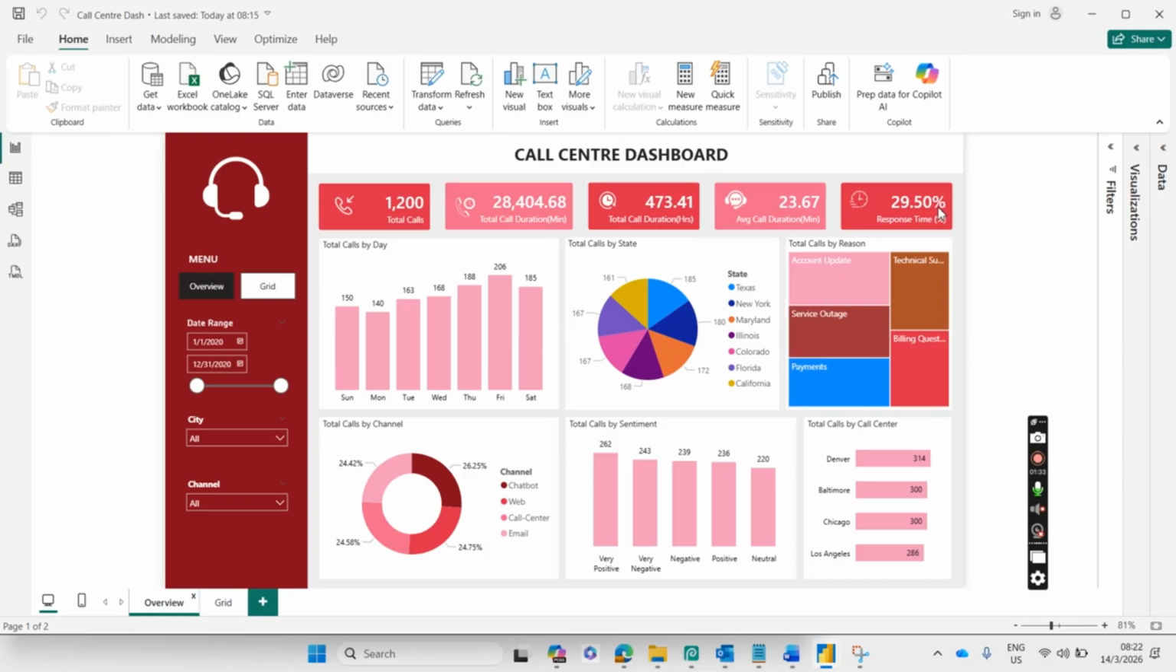When we're talking about response time, this is the percentage of calls answered within a target response time. A good response time: when a customer calls, how many calls are answered within 60 seconds. You can see 29.5% of the calls are answered within 60 seconds, which means the call center has a somewhat bad response time. That is what we can deduce from this KPI.